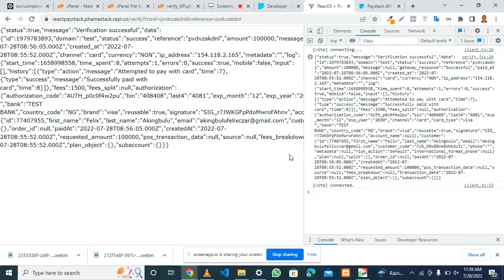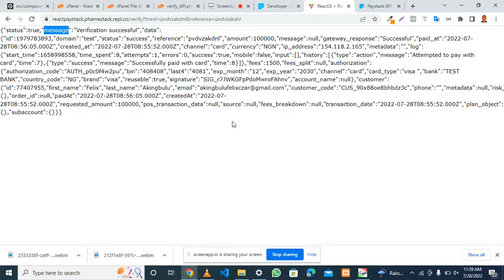So we have our data back now. You can see here now status true, message verification successful. So that means the payment was actually successful. So let me close this now. All right, so we have everything. So we've gotten the data, the success message from Paystack, that the payment the customer had actually made was successful.